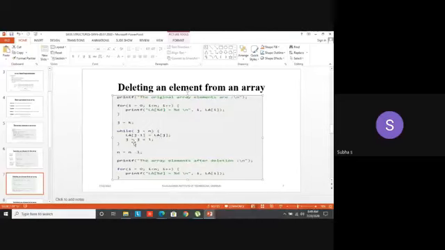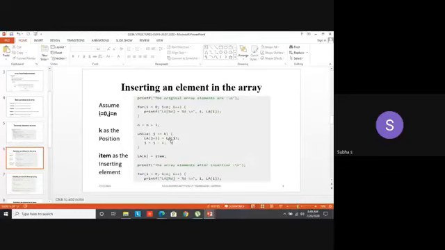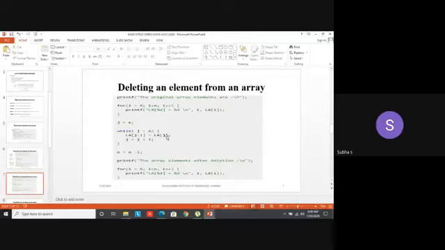Now look at the difference between insertion and deletion. That A of J element will come to what? A of J minus 1. I want to compare this one. Here, this A of J element will go to A of J plus 1 in insertion. Here that same element will go one step behind the particular location. So the third position element will go to the second position.